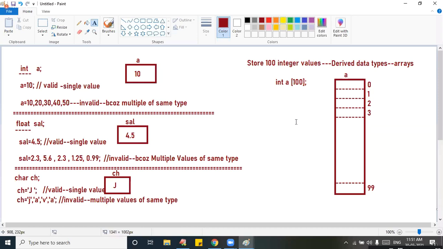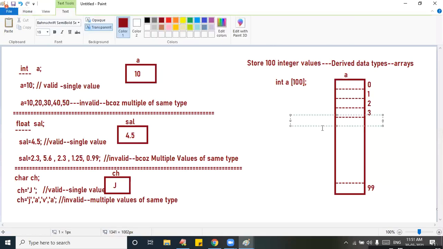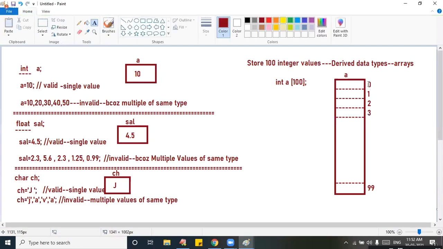Multiple locations, so it is dead easy for us. One more thing, I am telling one formula. First value stored at 0th location, second value present at first location, third value present at second, fourth value present at third.